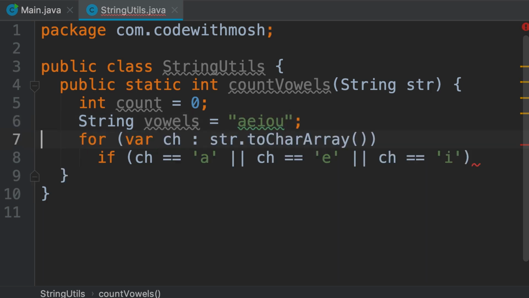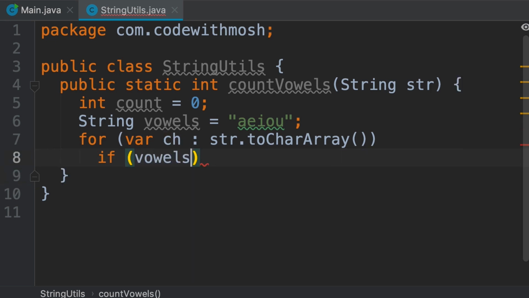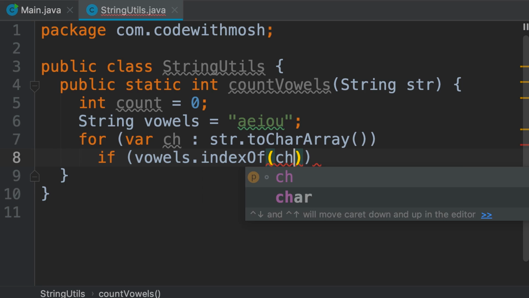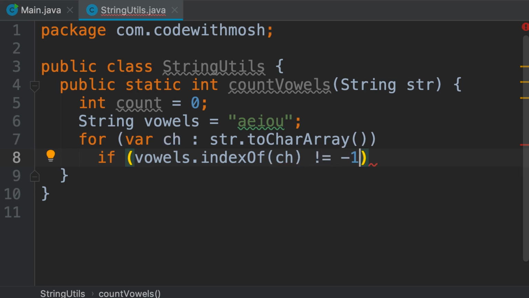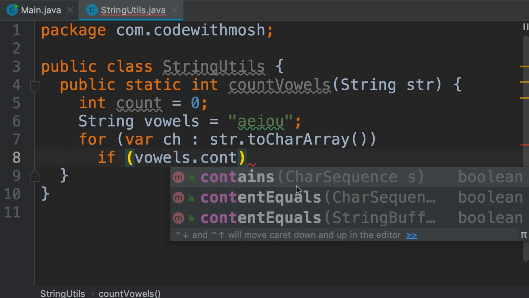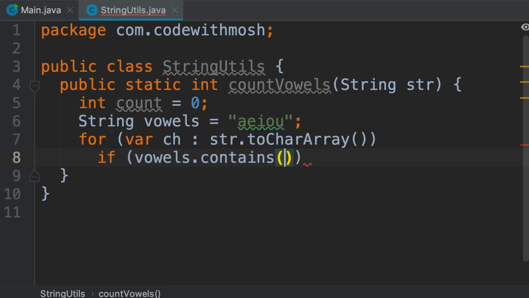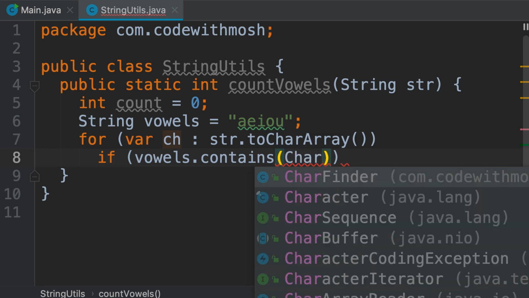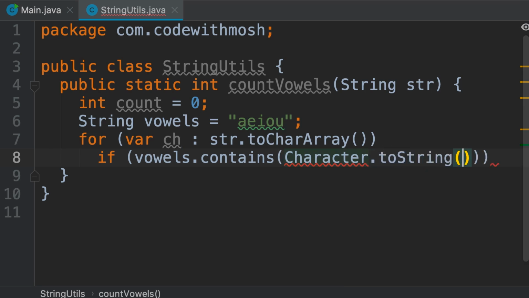We set it to A, E, I, O, U. Okay. Now, in our for each loop, instead of having 5 conditions, we simply write if vowels.indexOf current character does not equal -1. We could also use the contains method. Now, this method expects a character sequence. So we cannot pass this character here. We have to convert it to a string. To do that, we use the Character class, Character.toString, and then pass this character. So this is another way of checking to see if this string contains the current character.